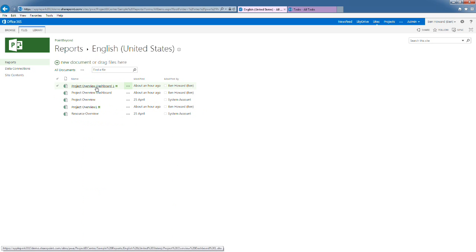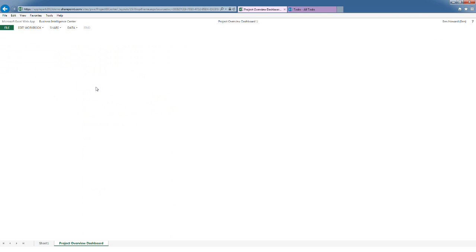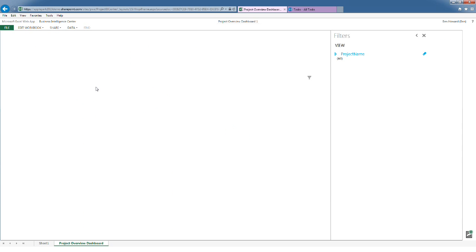So I'm exposing some of this data via Excel Web Services. So I have a project overview dashboard, and if we open that up, you'll see it says loading up in Excel Web App. So this gives me different cuts and different views of the data.